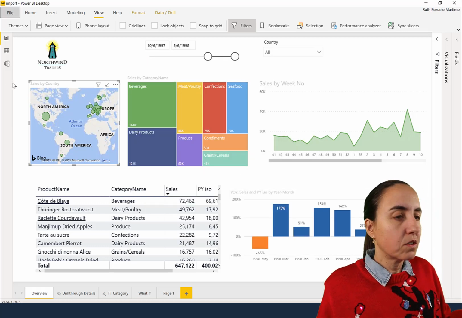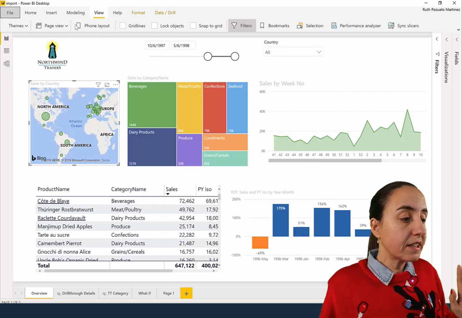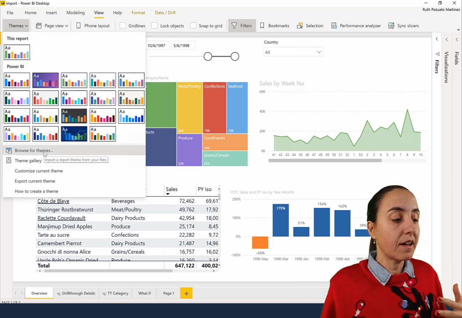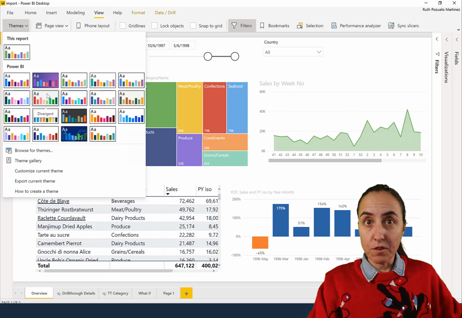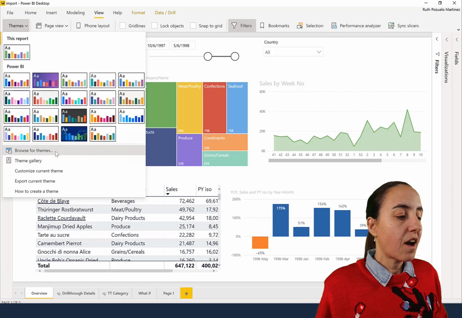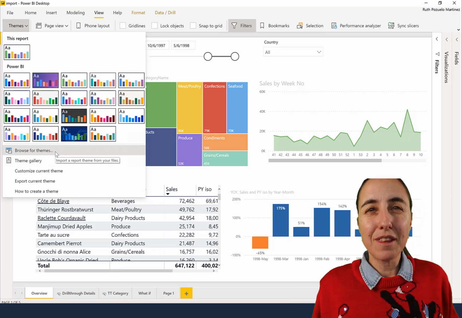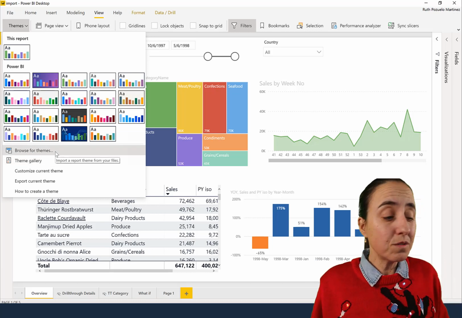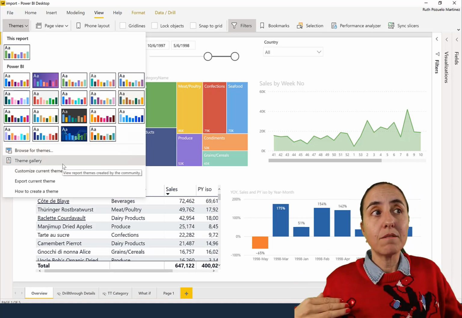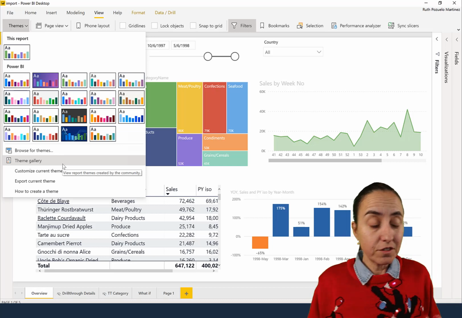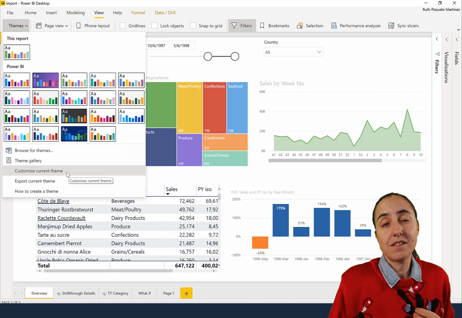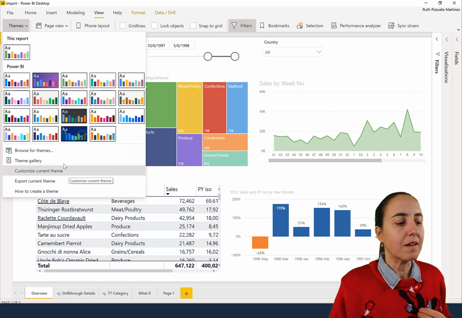So you click that in, and once you tick that in, there will be new options here on the view themes. Here are themes that Microsoft created for you. You can just grab them, click on them, and then everything will change. Here you have the possibility to browse to a theme that somebody else has done for you. Theme gallery, you can go to the Power BI community and grab themes that somebody else has done for you. And then you can customize current theme. That, I guess, is the big improvement for themes.